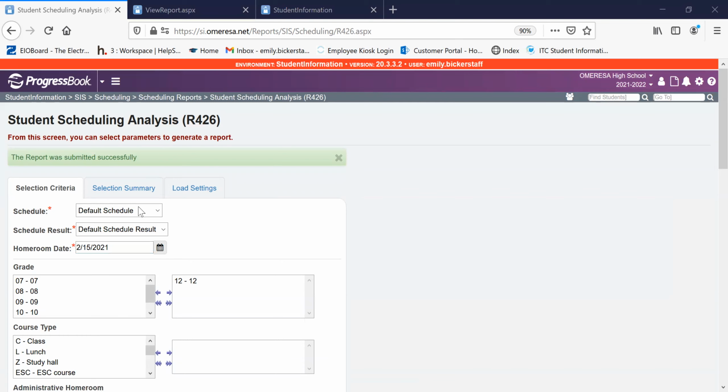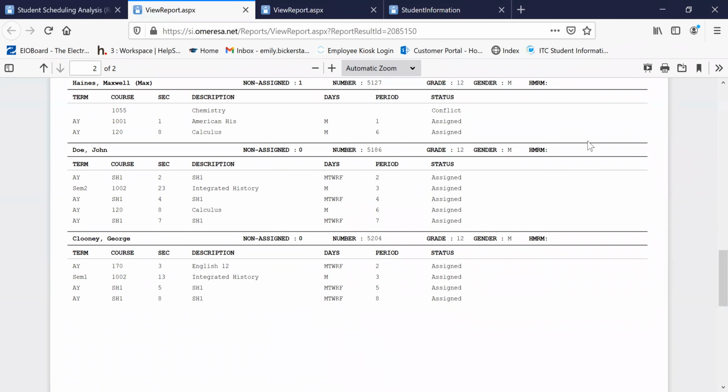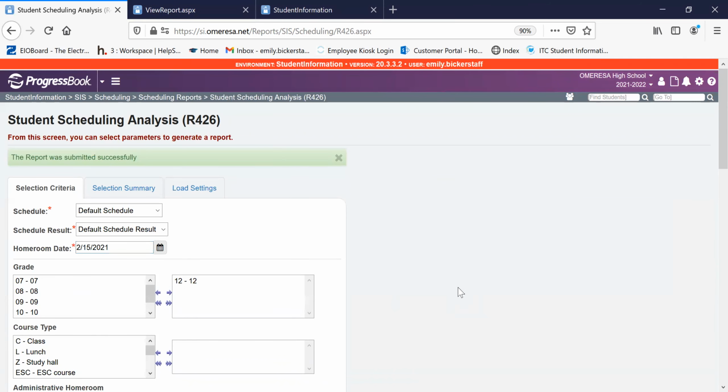So we'll run this real quick. And here we just have 3 students, but here are our students. So there's a conflict with one of his that will have to go in and be looked at. And the rest of these are assigned. And then on page 37 to page 39, there are some reports listed there.